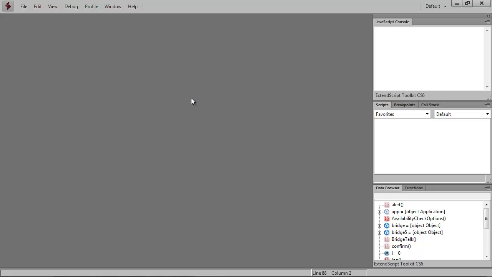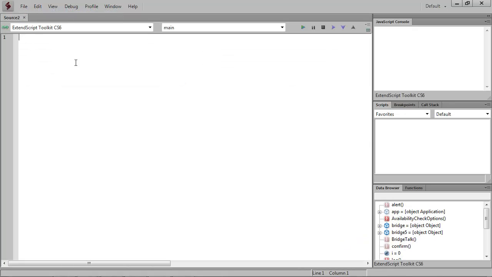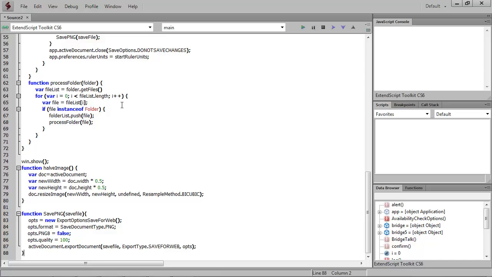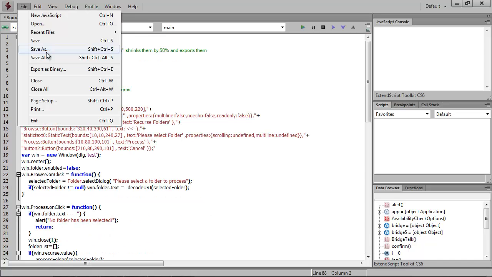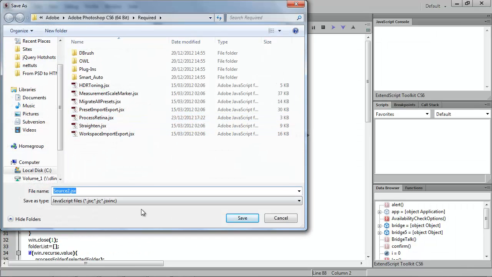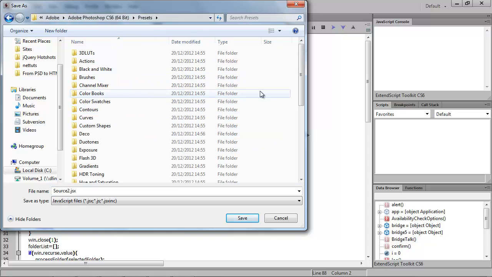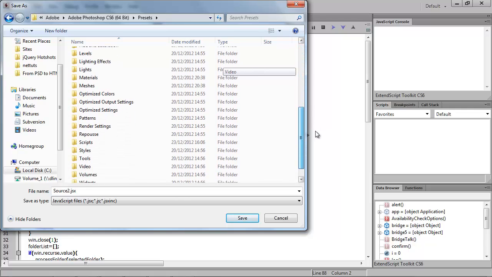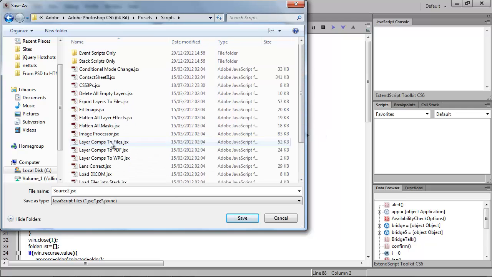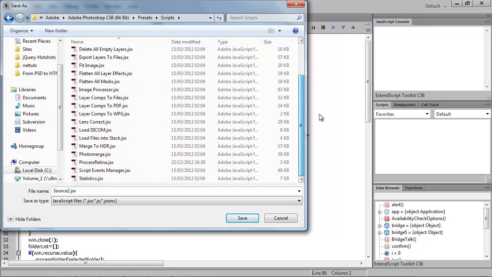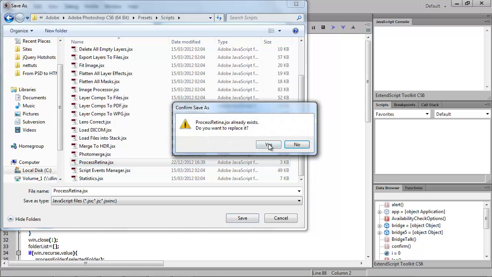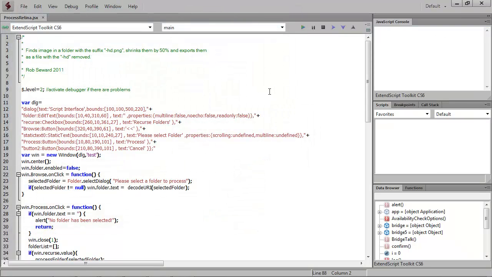So once the Extend Script Toolkit has loaded, we can create a new JavaScript file, and we'll paste in the contents of the gist there. And if we save that, we can see that the format is JSX. We need to save it in a different place than the default place here because it's a script. So we go into presets and then into scripts. And this is where all of the scripts reside. And I've already saved the copy, obviously. So that's this one. So Process Retina, we've called it.